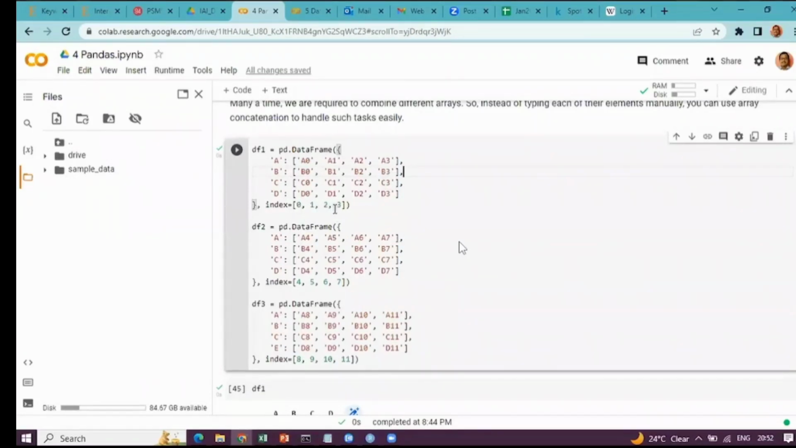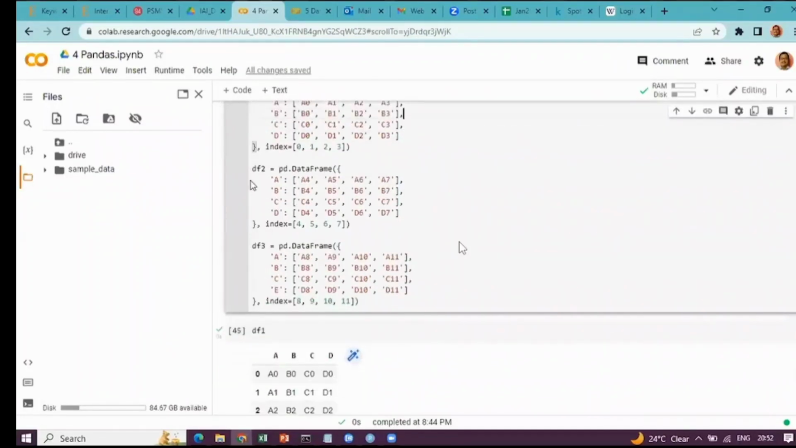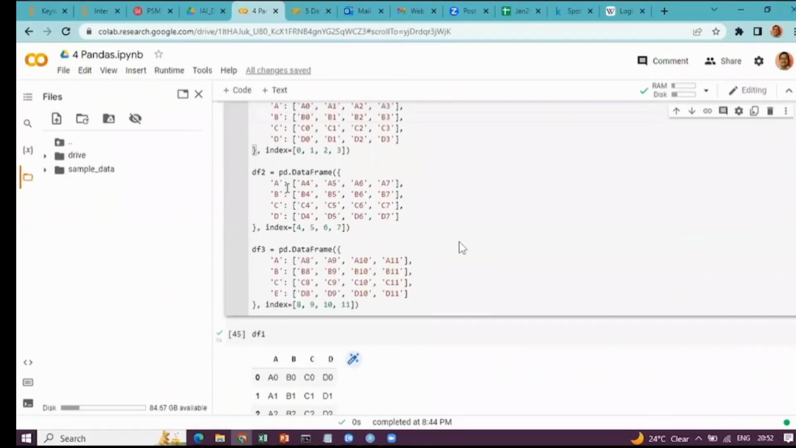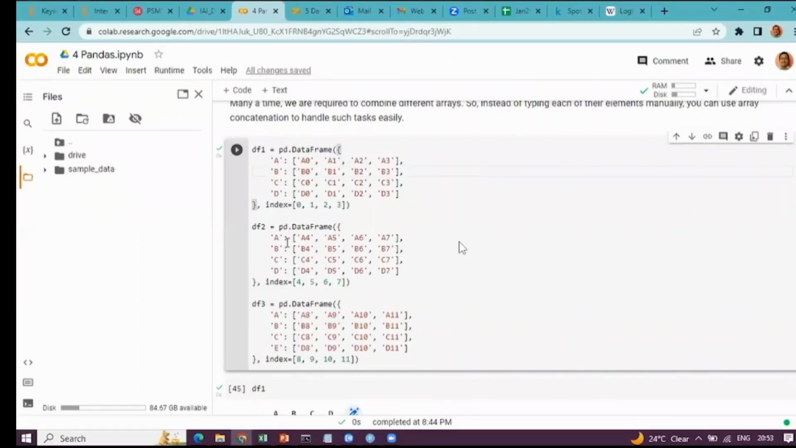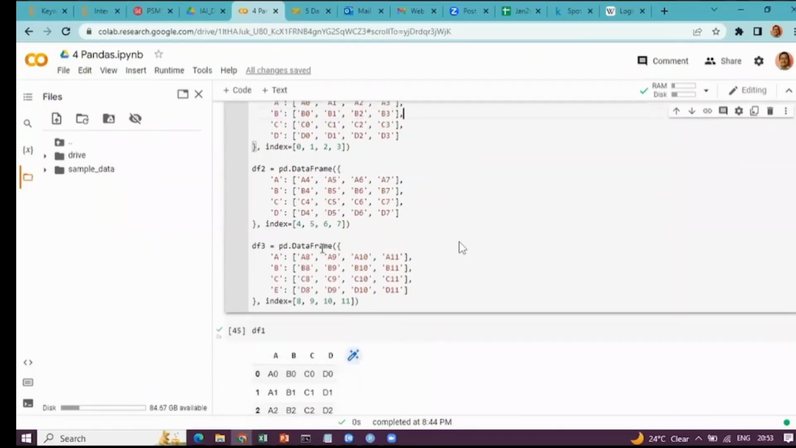And let's say another data frame A, B, C, D, again the same columns. Column names are the same here. But the values are different and the indexes are also different. And similarly, the third data frame, again A, B, C, E. I'm changing the E here. The indexes are 8 to 11.